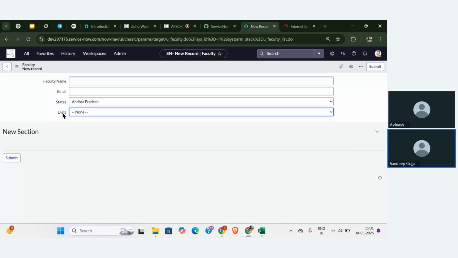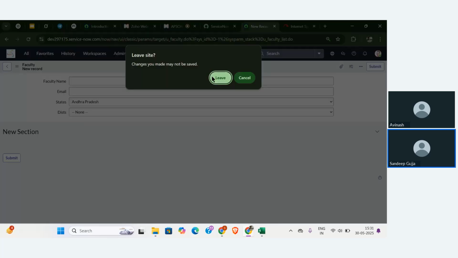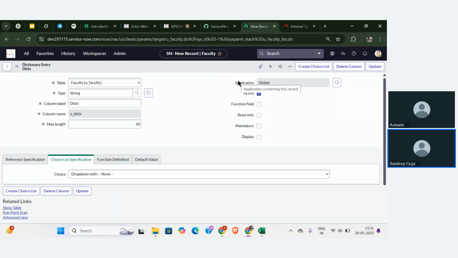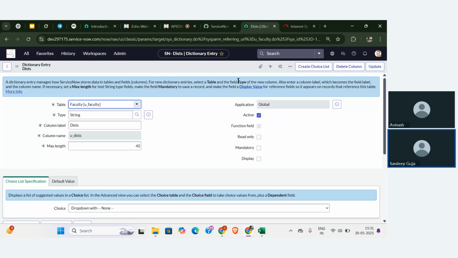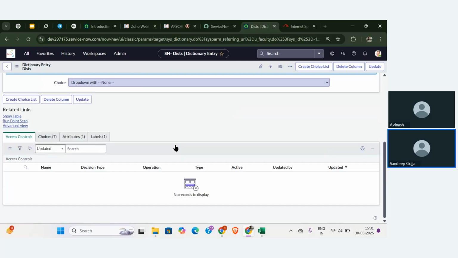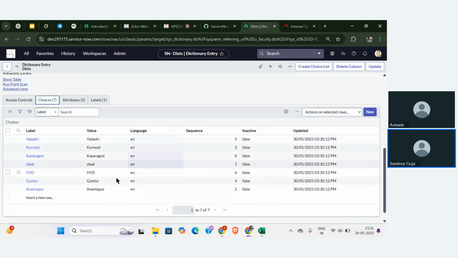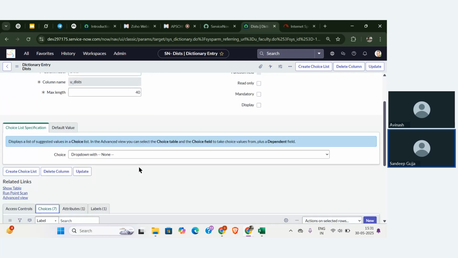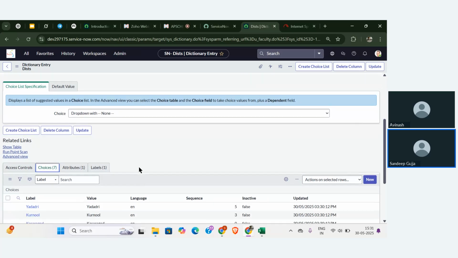For that, we need to right click on the field name, then click on config dictionary. Here you can see in the choices, I can see 1, 2, 3, 4, 5, 6 columns. Here I can't find any dependent field to be decided based on the state I'm going to select. Okay, so I can't define it as of now. To do that, okay guys, please observe the screen very carefully so that you don't miss it. To do this, we need to go to the advanced view.